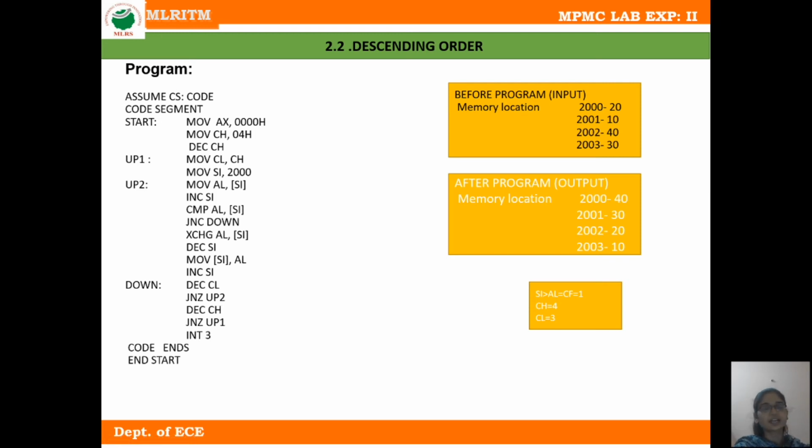So the content of the memory location pointed to by SI is moved into AL register. So presently this 10 is moved into AL register. After this instruction, AL contains 10. The next instruction is increment SI. After this instruction, the content of SI is 2002.